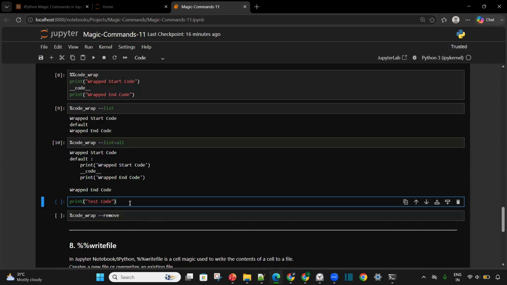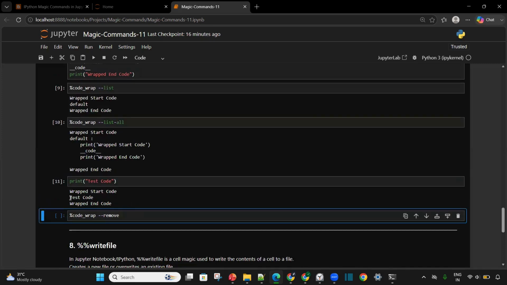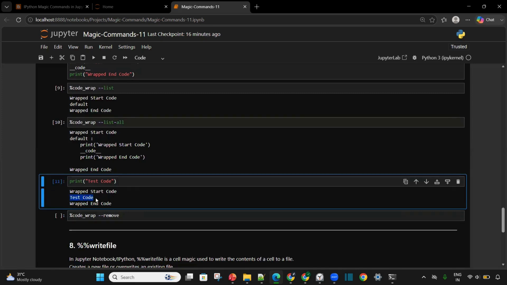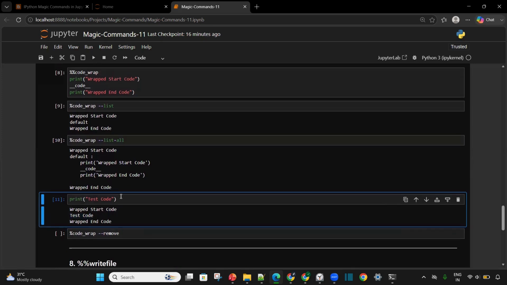Let's run the code print test code. The print statement prints the text test code, and we have the code wrap which has also been added above the code and below the code.